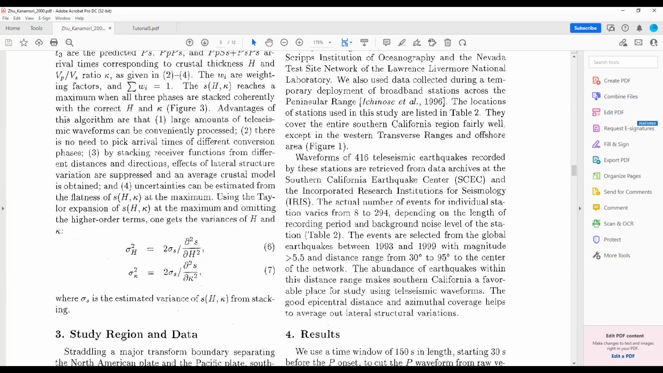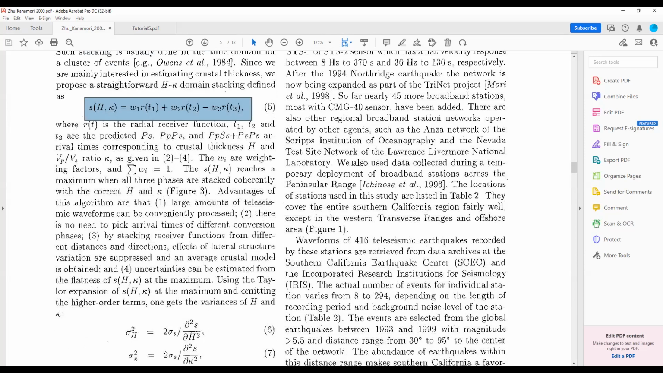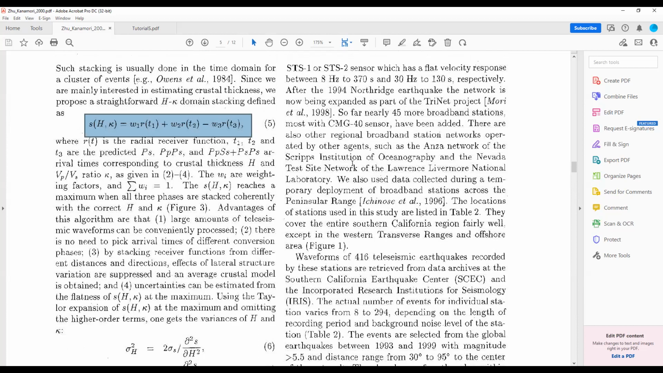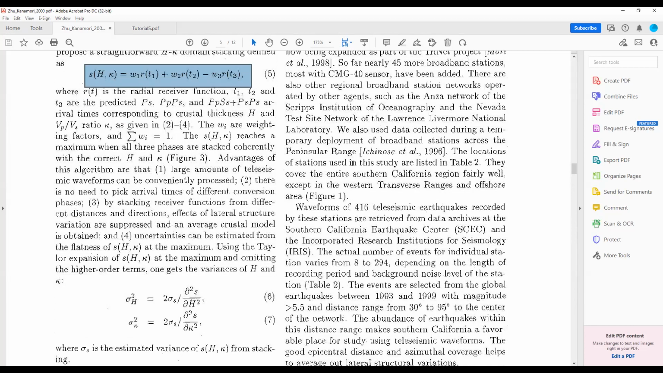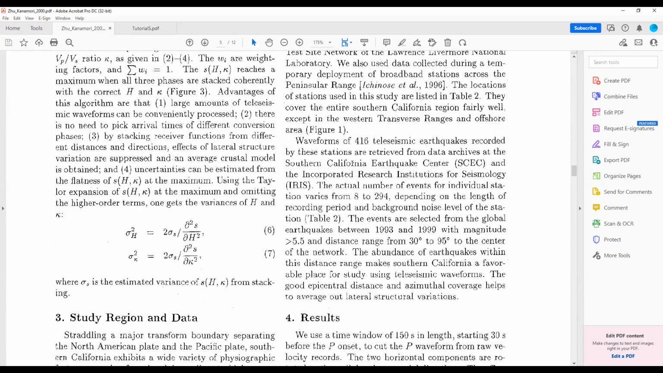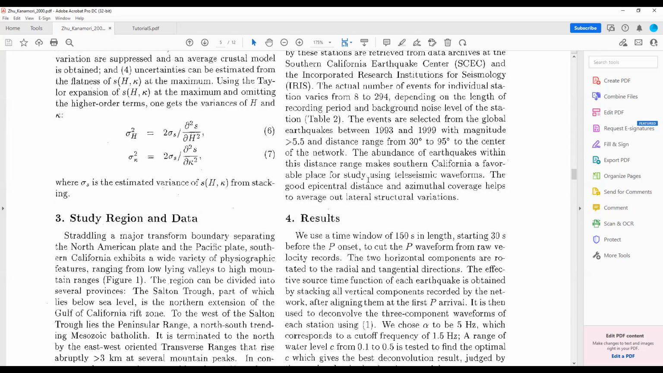So they are saying that the waveforms of around 416 teleseismic earthquakes recorded by these stations are retrieved from data archives at the Southern California Earthquake Center and the Incorporated Research Institutions for Seismology. So they have used around 45 broadband stations, for which they have used around 416 teleseismic earthquakes. And these earthquakes are lying in the epicentral distance range of 30 degrees to 95 degrees. And data was collected between years 1993 to 1999. And the magnitude of these earthquakes was more than 5.5.